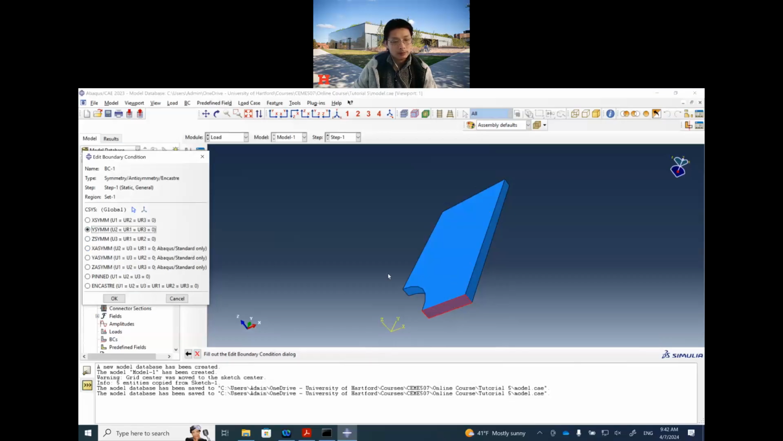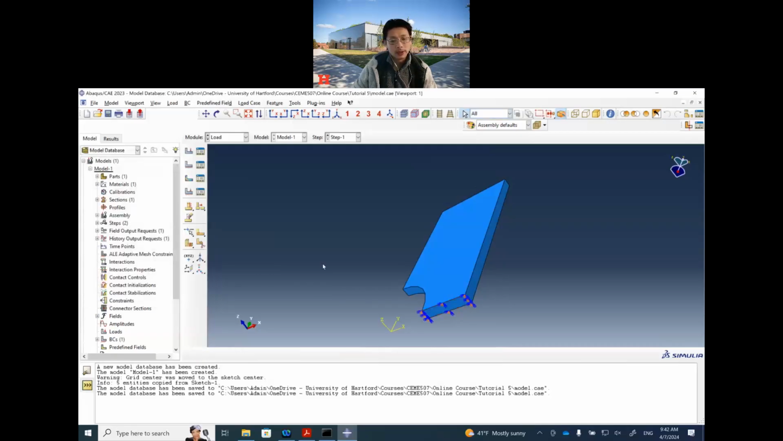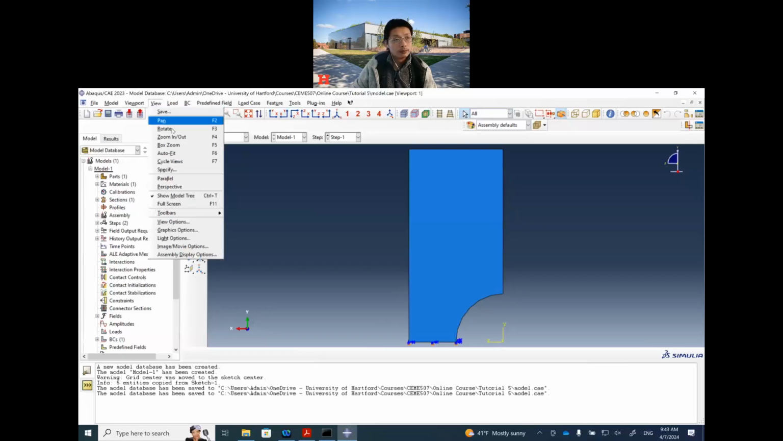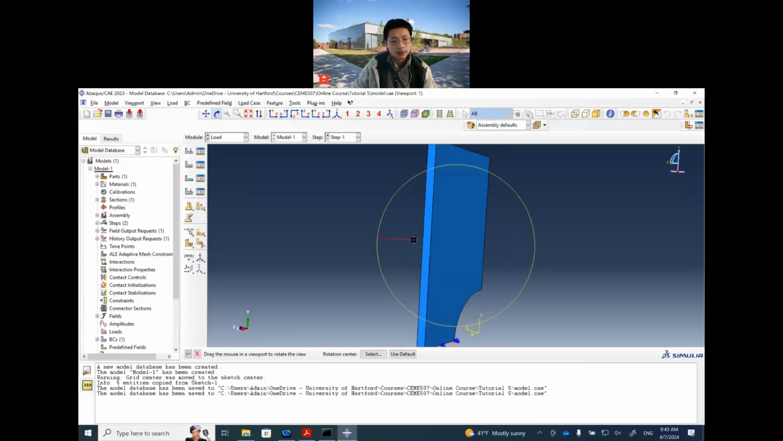is equal to 0. Is equal to 0 over there. Click OK. Then we apply symmetry above the x-axis here. So we go back to x. Then we do a rotation. We would like to select this side.